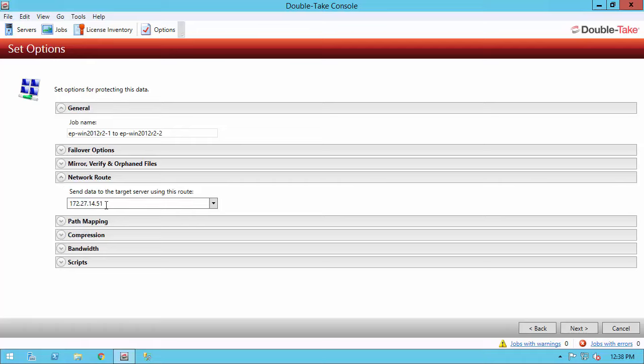Under the network route, we actually have a new feature in DoubleTake 8 where we can specify not only the IP address to go to, but also the port. So I can edit this IP address. Maybe I need to put in a public IP address because it's behind a firewall, and maybe I need to do port forwarding because I don't have enough public IP addresses to perform a one-to-one NAT. So you can specify all that right here.